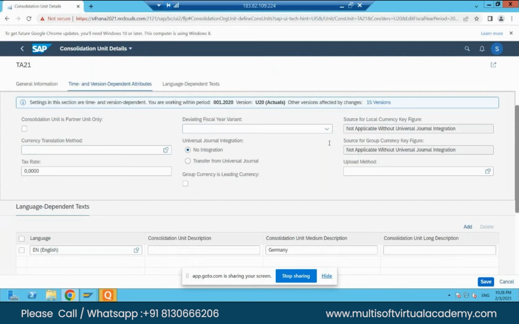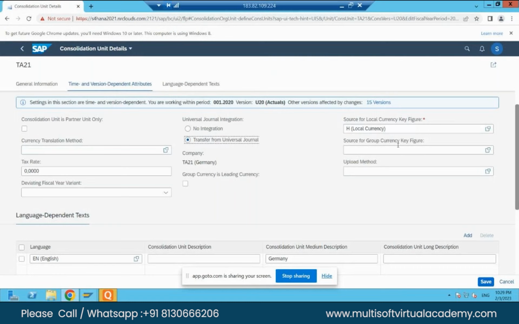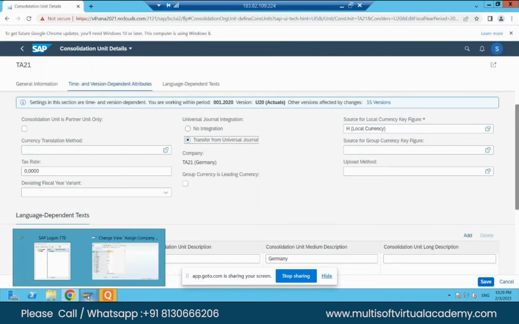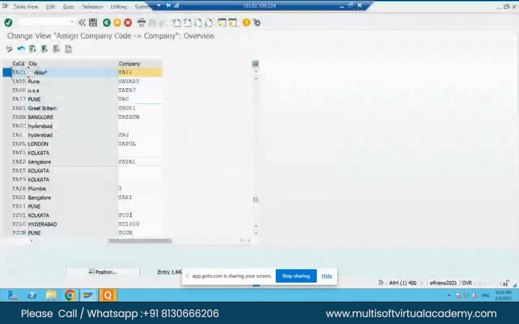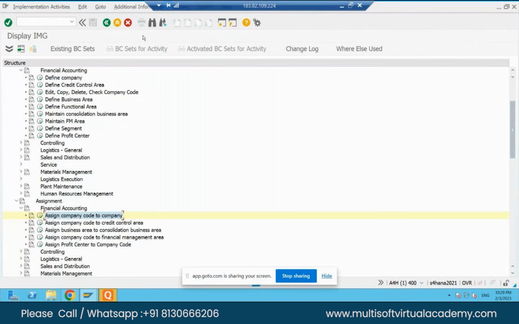See, here is one more observation. If I select no integration, this local currency and group currency is disabled, right? If we select this one, it will enable this one. So now I enable this one. What I did is I created a company code, then I assigned a company to the company code. Now I posted two entries. Let me show you those entries.